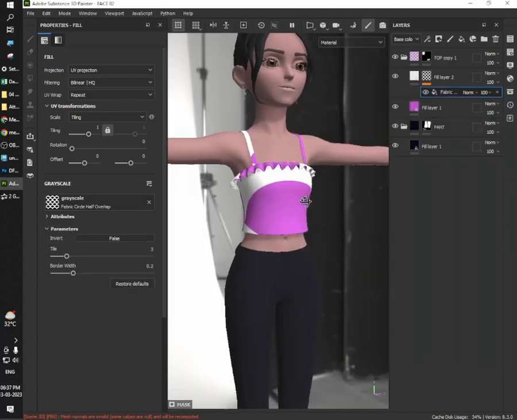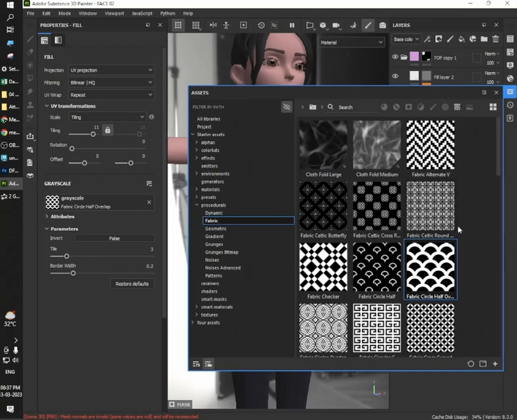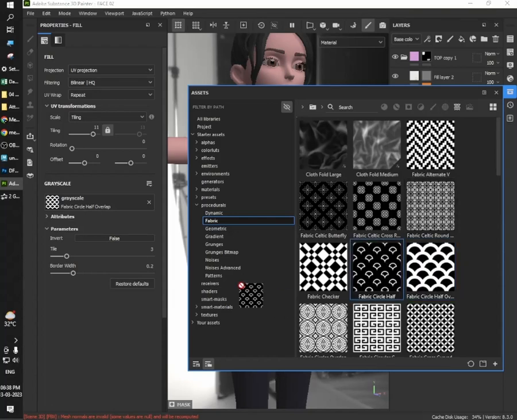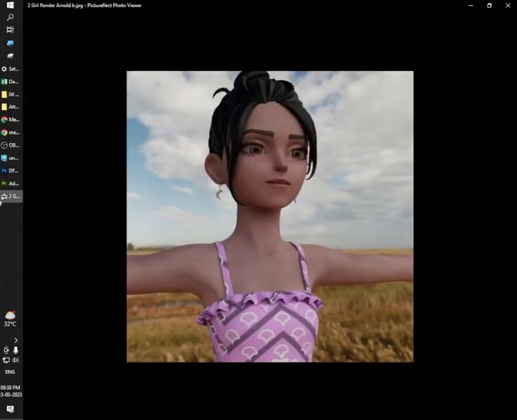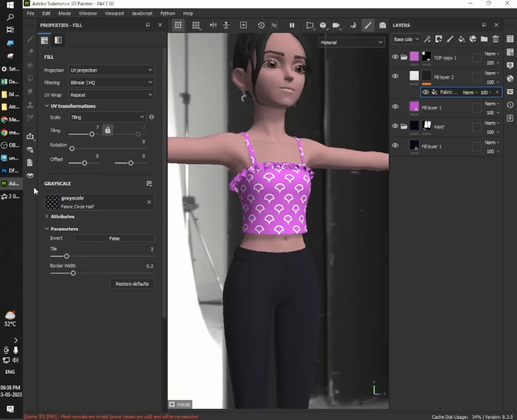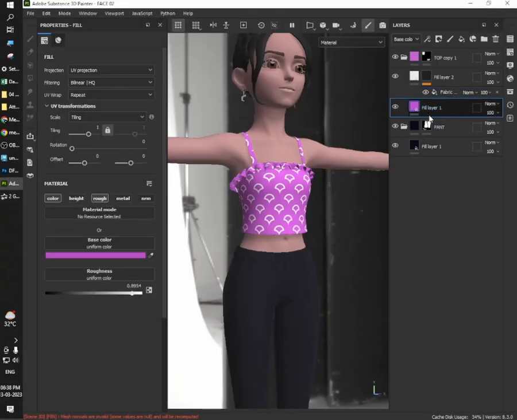What did it do? We'll need to change the tiling. It's too much. 12. No. This was not the pattern. Let's look for some other pattern. Skip pasta. Yeah. This was the pattern I used. Let's make them a little bit bigger, which means the number needs to be smaller. 8. Yes. Okay, that looks pretty fine. There was one more pattern I added. That one. Let's take care of that too.